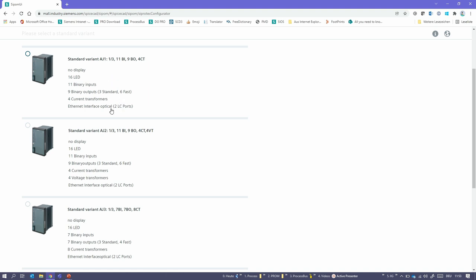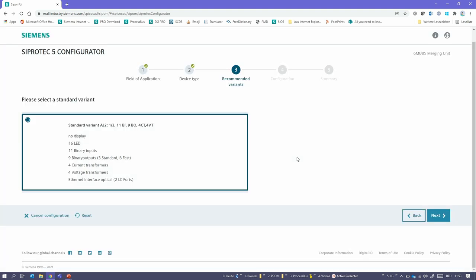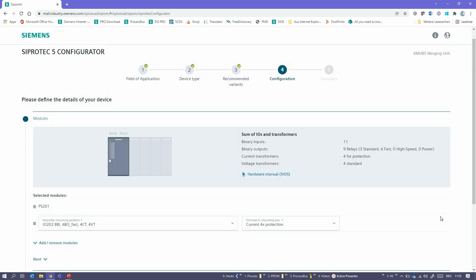So you have several options here: one device with only current inputs, one device with currents and voltages, and one device with 8 currents. Normally for our configuration, we select 4 currents and 4 voltages, but depending on your application, you can select a different device. So let's continue.